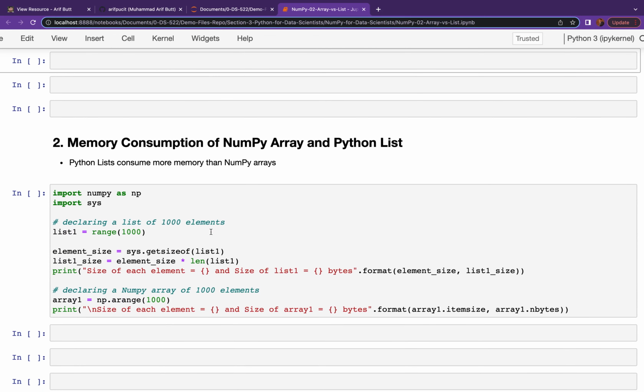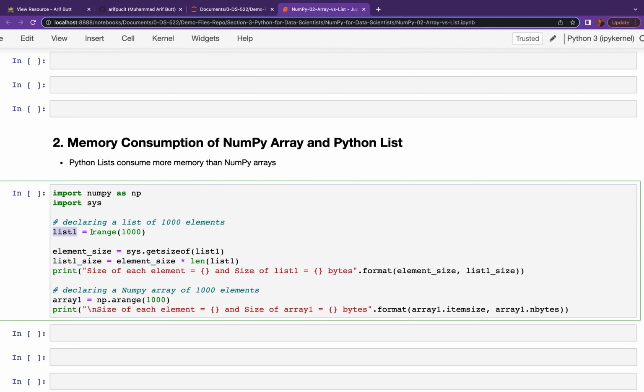Okay, let's talk about the memory consumption, a comparison between NumPy array and Python list. My dear students, over here I am creating a list of 1000 elements. I have imported the sys module because I want to use the getsizeof method of this module. So I've got the size of the element of this list, and I have multiplied it with the length to get the total size of this list. So over here I am just printing the size of each element of this list and the total size of the list. And similarly, I am doing the same for the NumPy array as well.